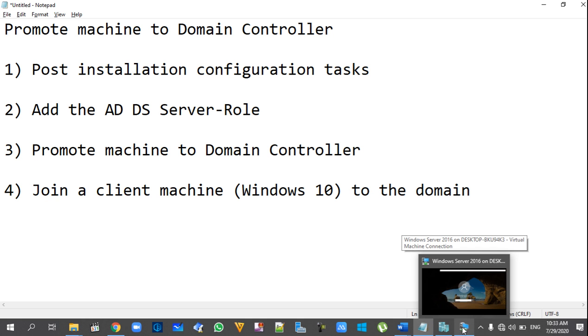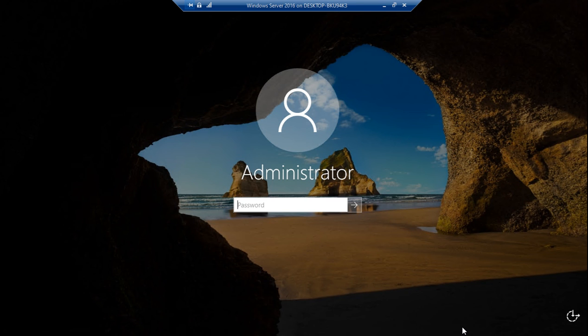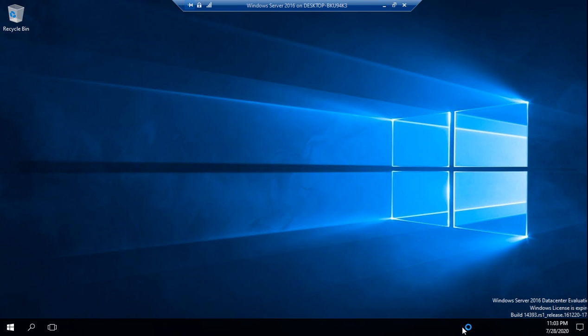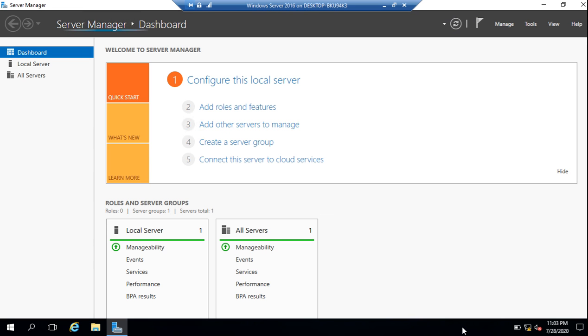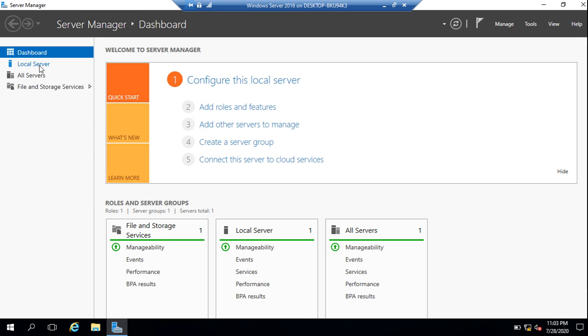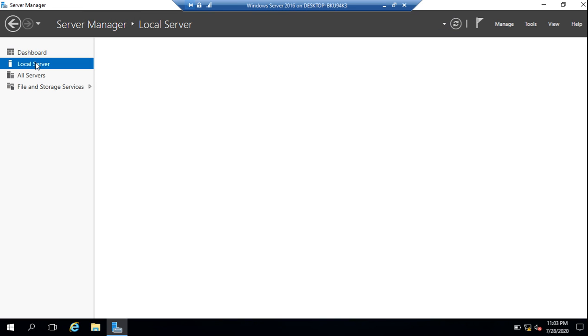So I'm going to turn on my machine. I've already turned on our machine, and we are going to log in as administrator. Some post-installation configurations are something like changing IP address, setting a strong password for administrator, setting time and changing name of the machine and all that.